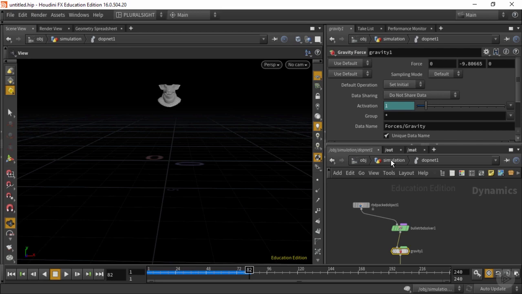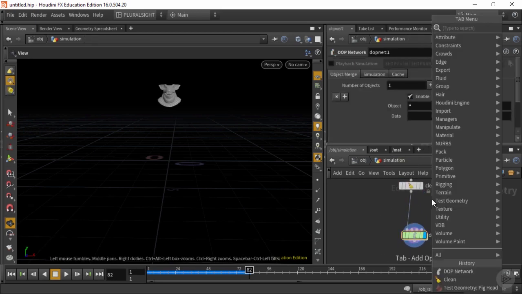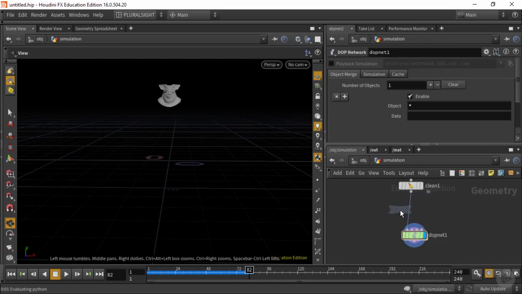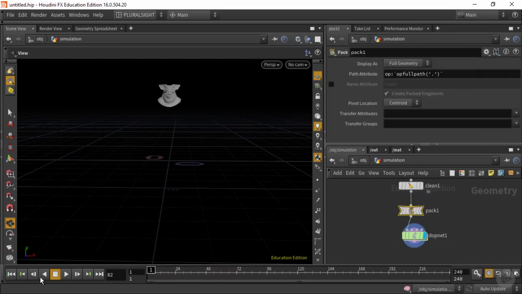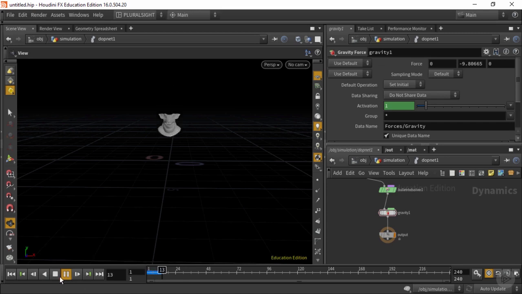So let's jump back up a level. And in between our clean node and our DOP network, let's put down a pack node. Let's go back to the first frame and jump into our DOP network. Now hit play again, and now it's falling. That's important to know.